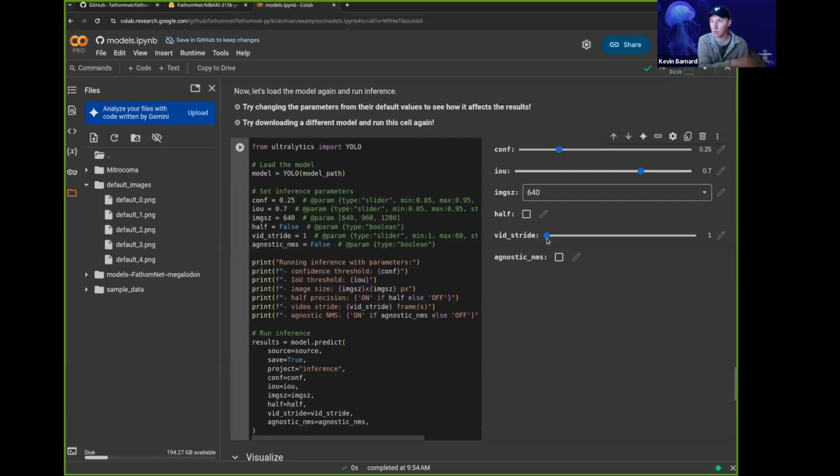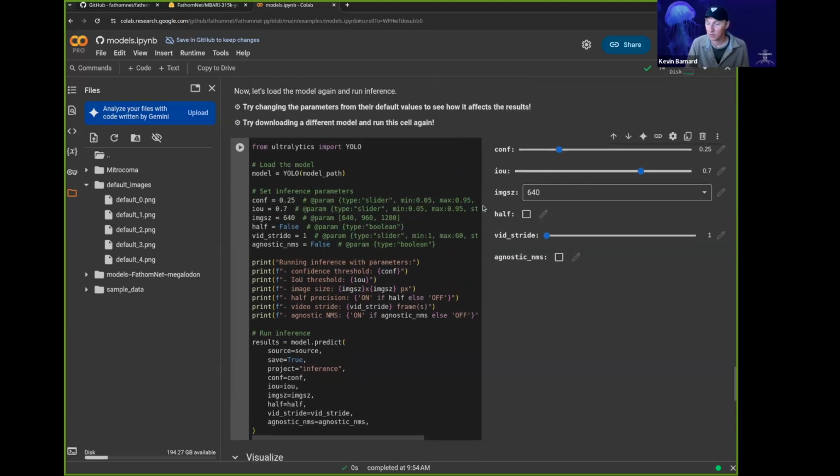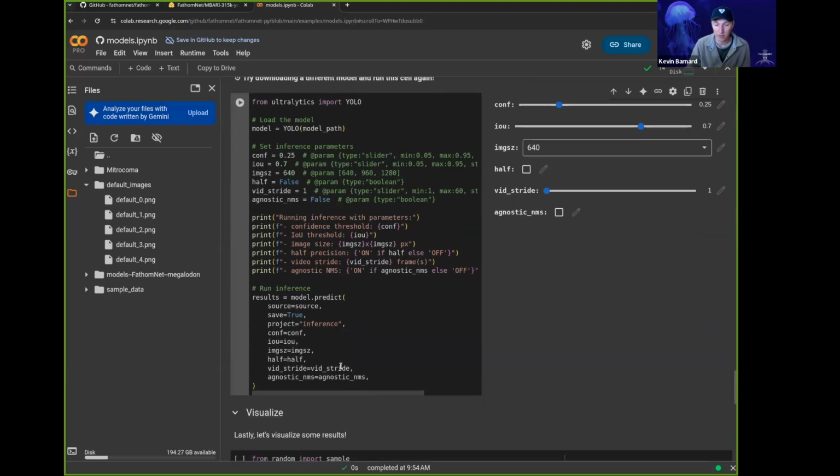And now it just skipped 30 frames at a time. And the last one is agnostic NMS. This has to do with how boxes with different classes get merged together. So again, just some things to play around with. There's more documentation on the Ultralytics website if you're curious about that.